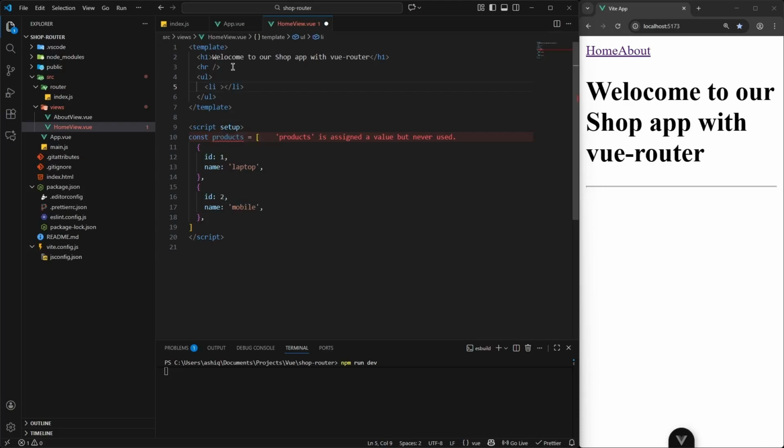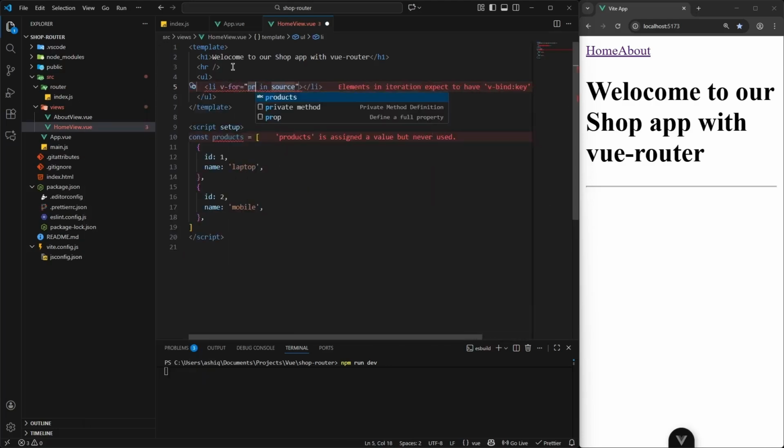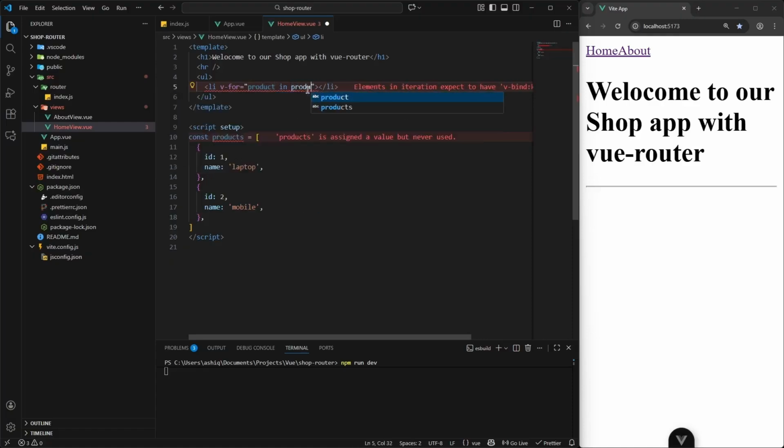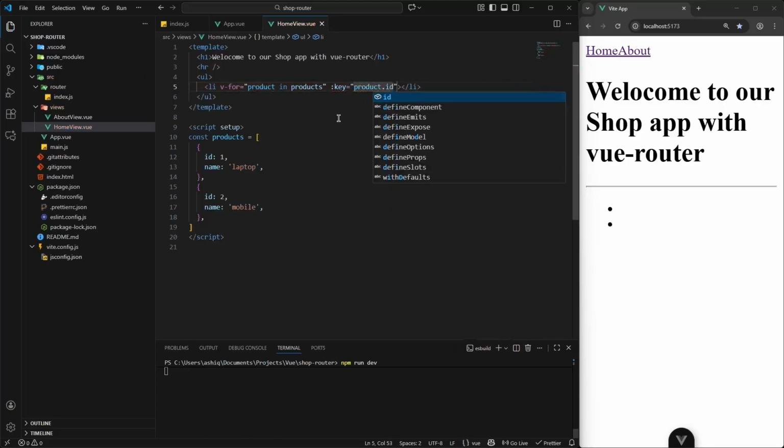And now in this template we can use a UL where we can have li item, and in this li item we can use a v-for loop, right? So we do product in products, and because we are using this v-for, we should also add the colon key binding, where I'm simply going to pass a single product and its ID. And we get 2 dots because we have 2 products.